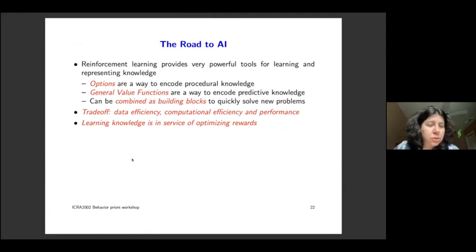So just to wrap up, I think reinforcement learning provides us with a lot of very powerful tools for learning and representing knowledge. I focused today on these hierarchical reinforcement learning ideas of using options and general value functions that can encode knowledge for the agents and can be combined quickly to solve new problems.